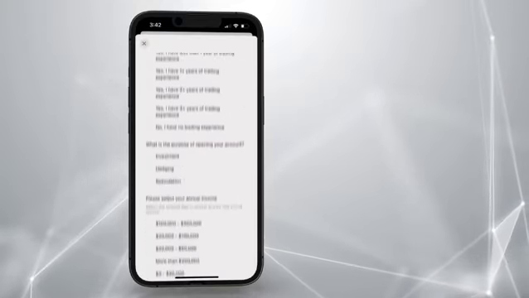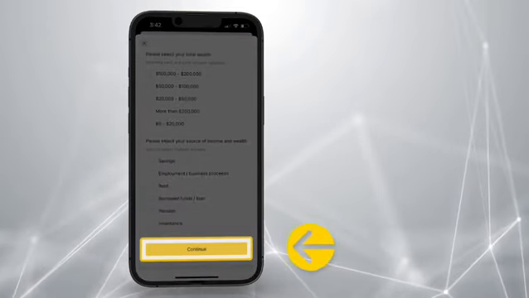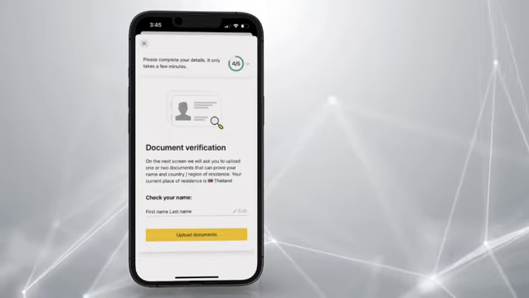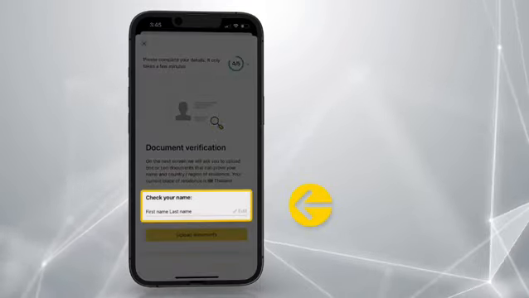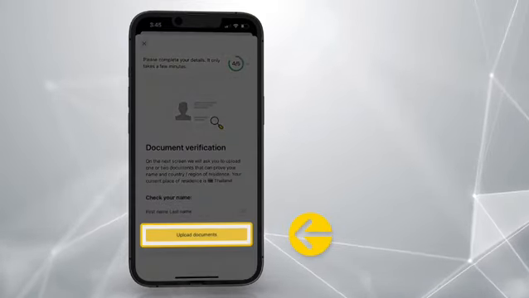Answer a few questions to set up your economic profile, and then click here to continue. The final step here is document verification. Check your name is entered and make any corrections if necessary. Tap here.